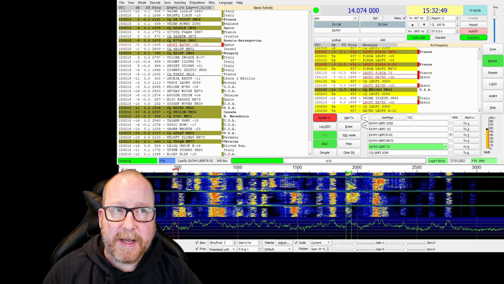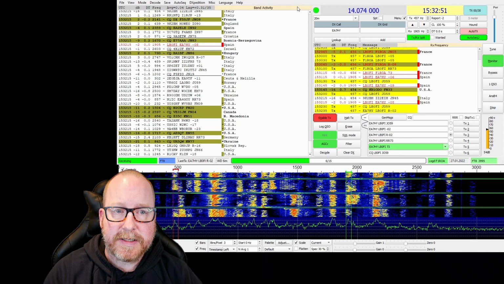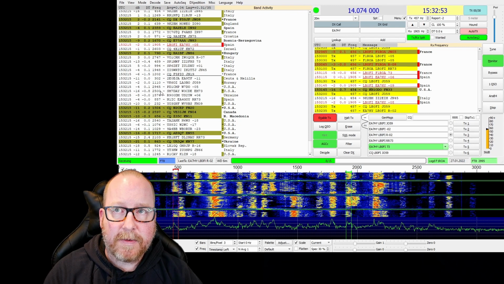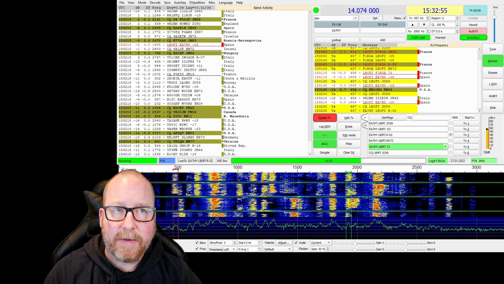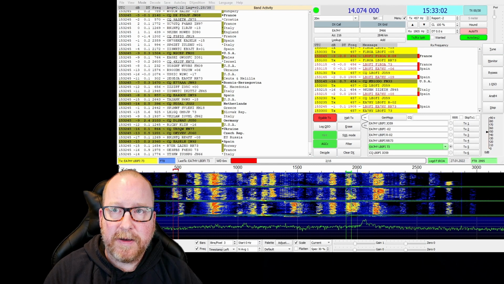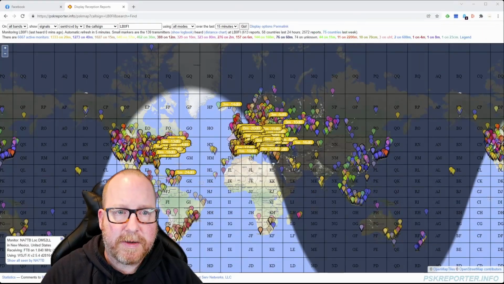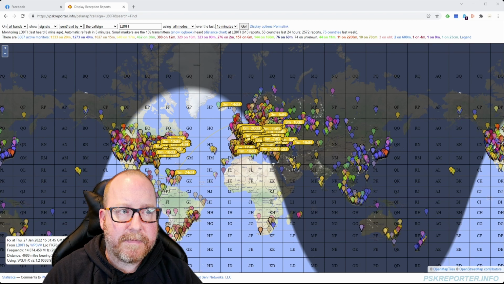And this is not going to be any kind of scientific test. It's just going to be a quick test to see how the antennas perform. Spotting is good, even spotted somewhere in the Caribbean here, as far as I can see. I'll switch over so you can see as well. We're spotted here in WP3. I think that's Puerto Rico, as far as I know.